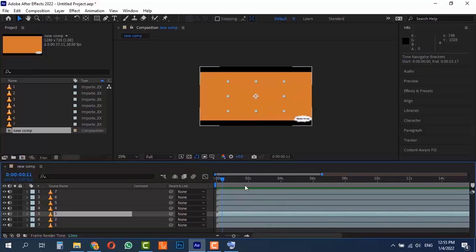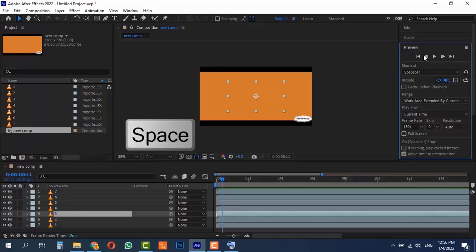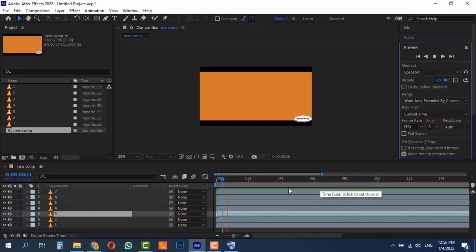For playing video, we have different procedures. The easiest one is to click the keyboard space. Or open the preview section and click on the play tool. You see that the video starts playing. Click again and the video stops playing. With the current time indicator, you can see the path that your video is playing.